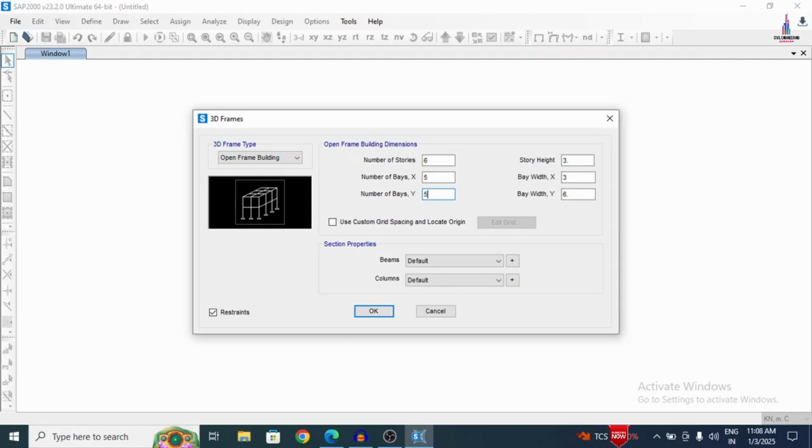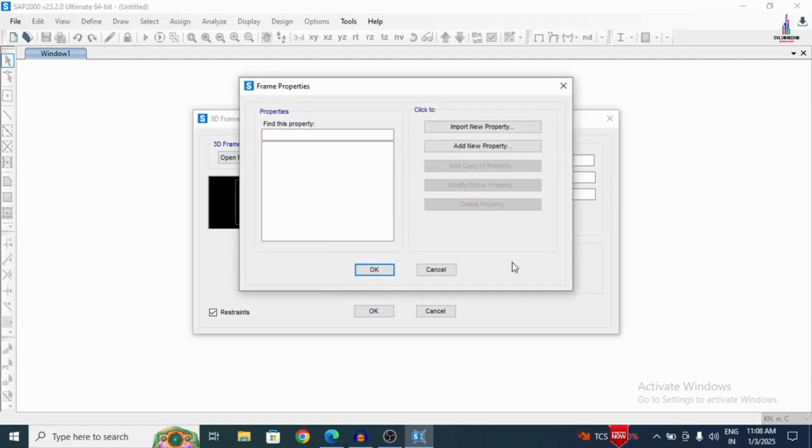Again I am selecting 5 numbers in bay width is 3 meter. So select the custom grid spacing option if you want to edit the grids. Otherwise keep it as constant. So now we have to select the beams and columns dimensions for this particular building. So for that we have to click on the place mark here.